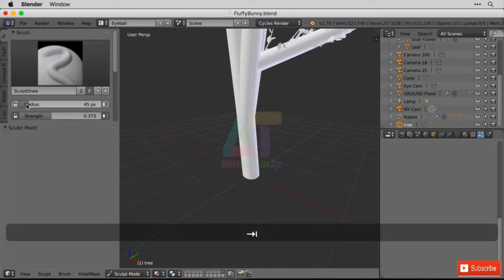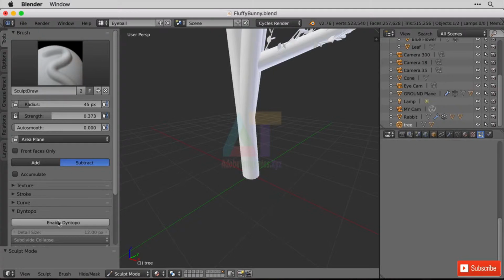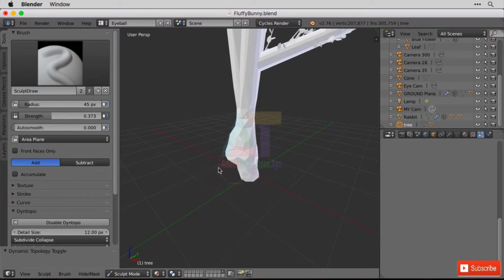So we're going to have to turn on, as we've done before, the dynamic topology, which is going to create more geometry for us as we go. Now you have to be careful as well, because you may end up adding too much detail to your tree. Now down at the bottom here, oh, that's subtract, so I'm just going to go ahead and start adding some detail, making it a bit bulkier at the bottom.